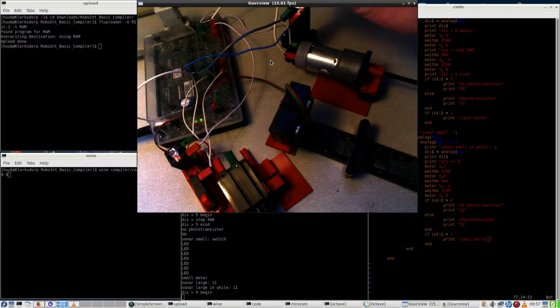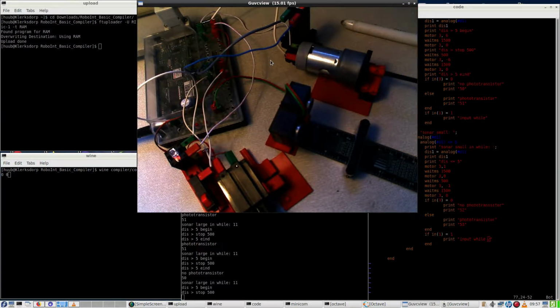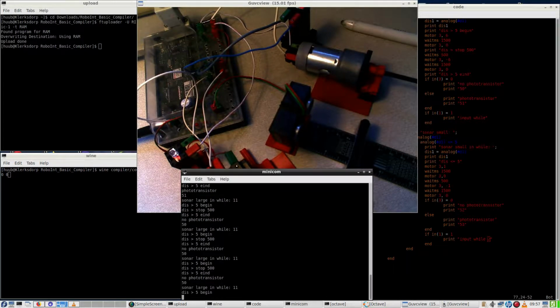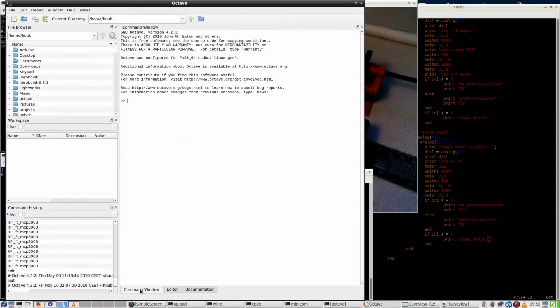And then you see already in the minicom window everything coming by. I have to stop this, because if I start Octave, this will become garbled, and this will become garbled. So let's first do it that way.